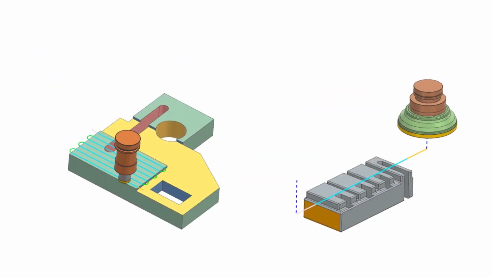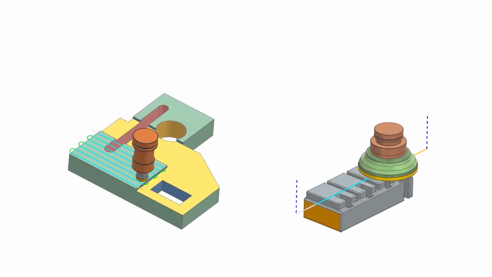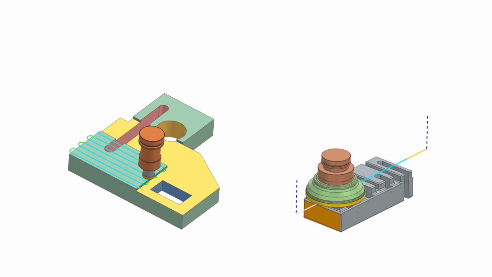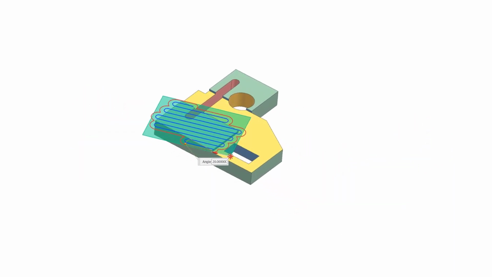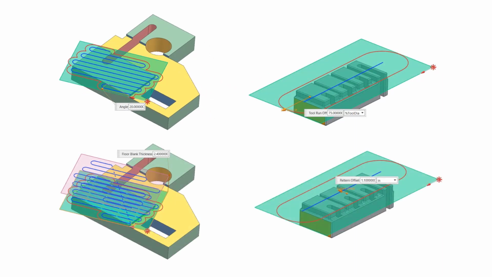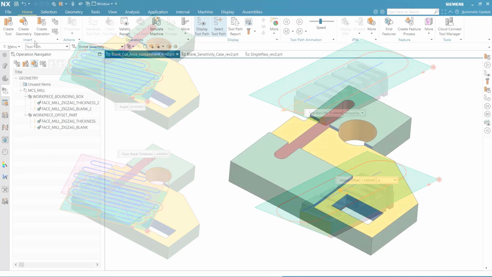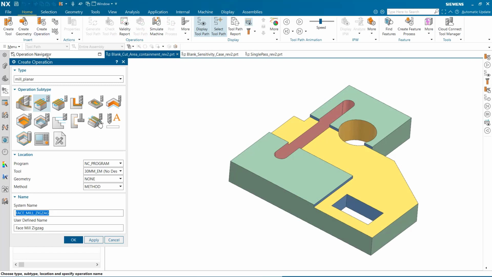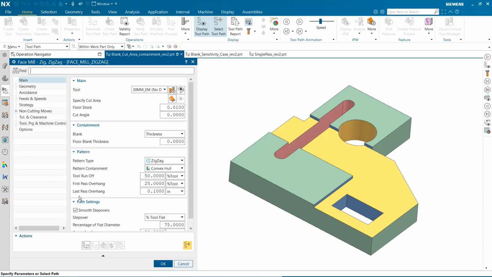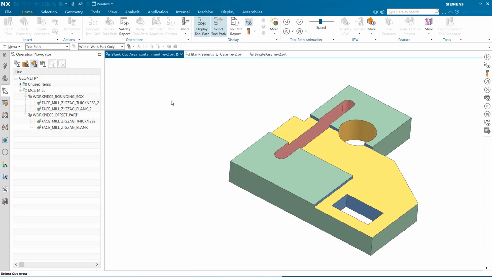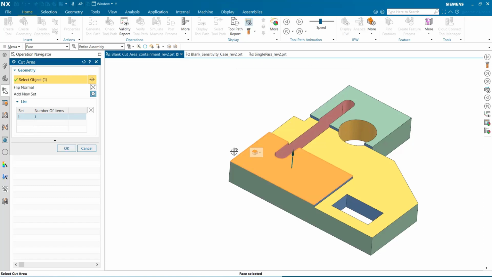The new Face Mill Zig Zag operation makes programming simpler through a new interactive graphic user interface that allows you to specify parameters like cut angle, runoff, blank thickness, and pattern offset. We'll begin by creating a new operation. Face Mill Zig Zag is new. Specify the cut area and generate.